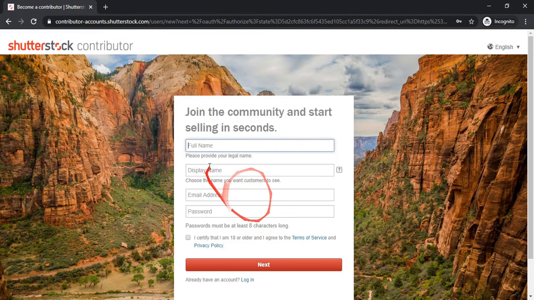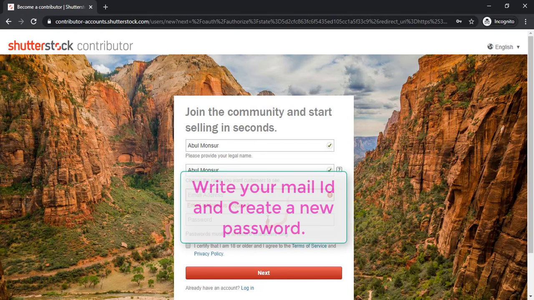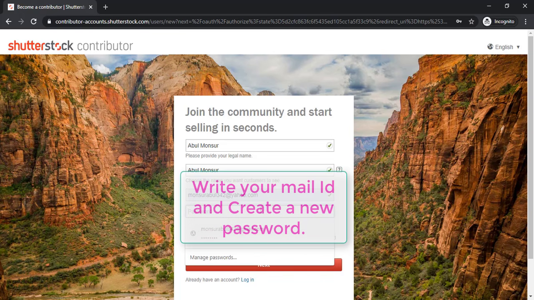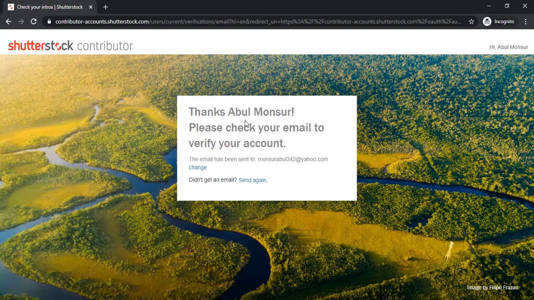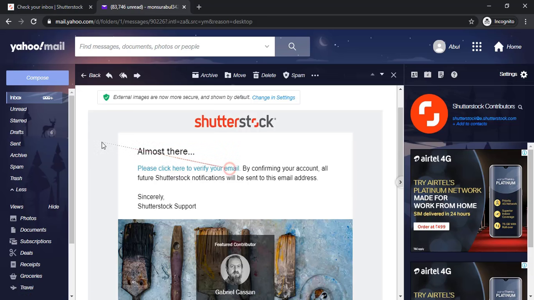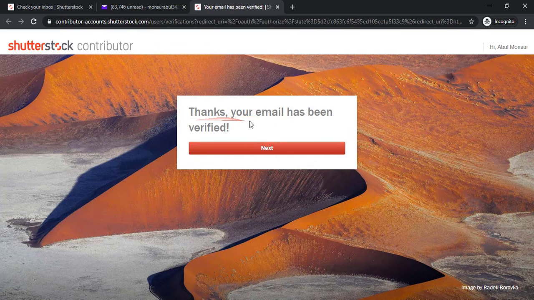Fill those details correctly. Write your legal full name as mentioned in your voter ID, other ID, PAN card or passport, whatever ID you have. Write the original name and write your mail ID and create a new password. Remember this new password and click on next. Once you click on next, a mail will be sent to your mail ID that you have given. Now open your mail, and inside the mail Shutterstock sends us a link to verify our email. So after clicking on this link, our account is verified through this mail. Now click on next.